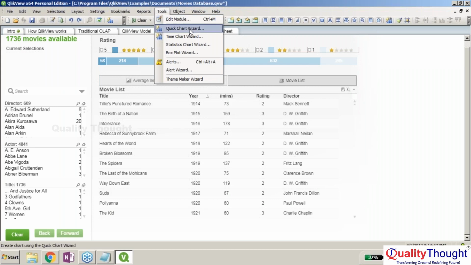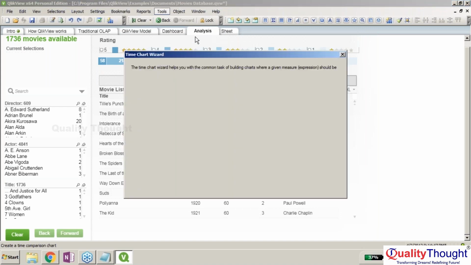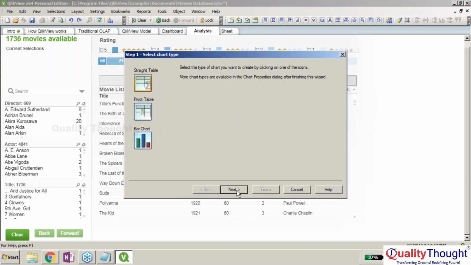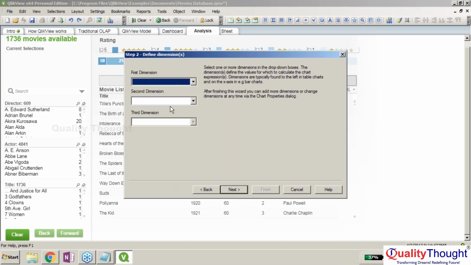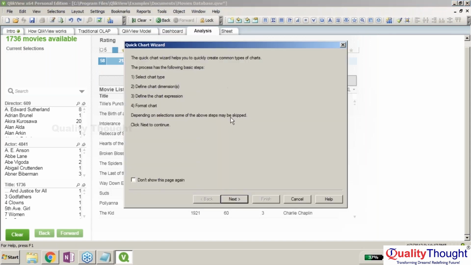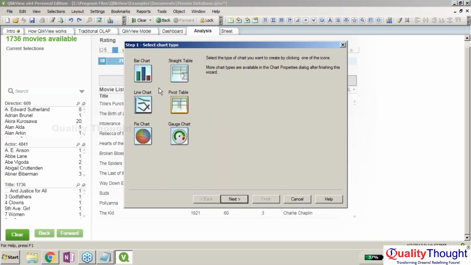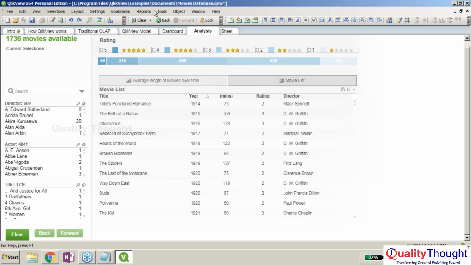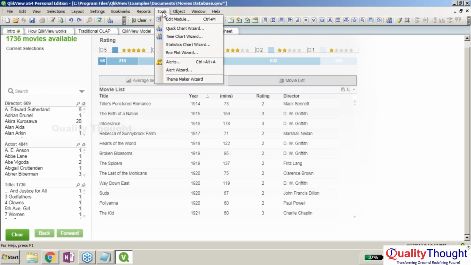Tools. Quick chart wizard, time chart wizard is something like this, where you can go ahead and select the data which you want. Okay, table, pivot table, or the bar chart. Go ahead, and which dimensions that you want. You can dynamically select the stuff and go ahead across. Okay, quick chart wizard also in the same way. Which chart type do you want to select? You want to select the line chart, pie chart, something like this. Okay, and then you can go ahead with the statistics chart wizard.